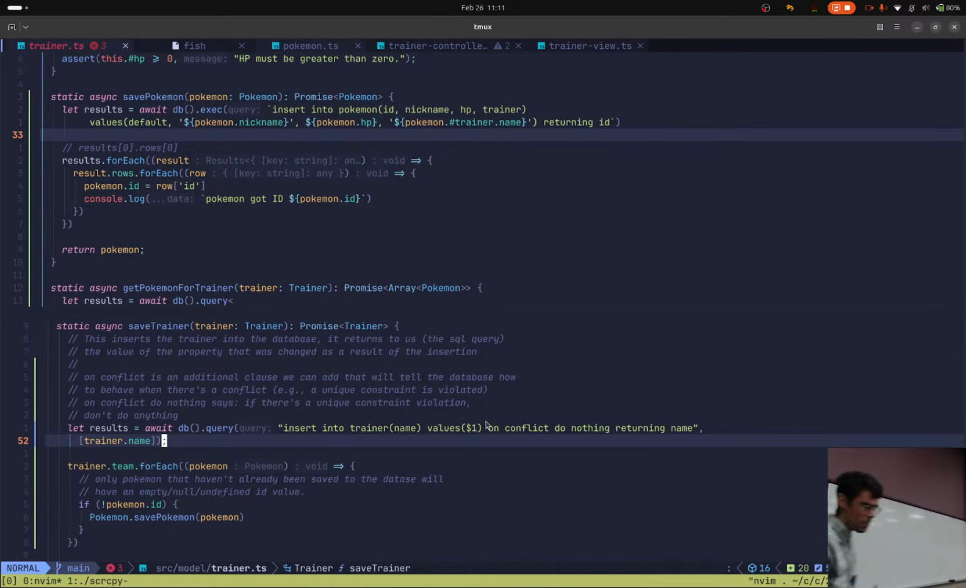Good. This is a straightforward change, but it's something that is nice that we don't really have to worry too much about once we've started to use these queries. We don't really have to worry about SQL injection stuff.